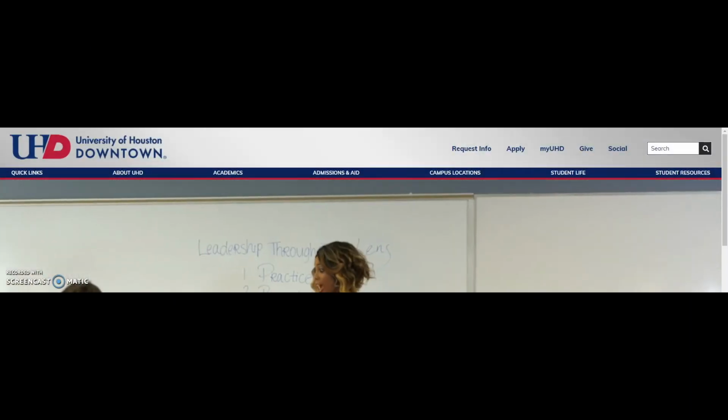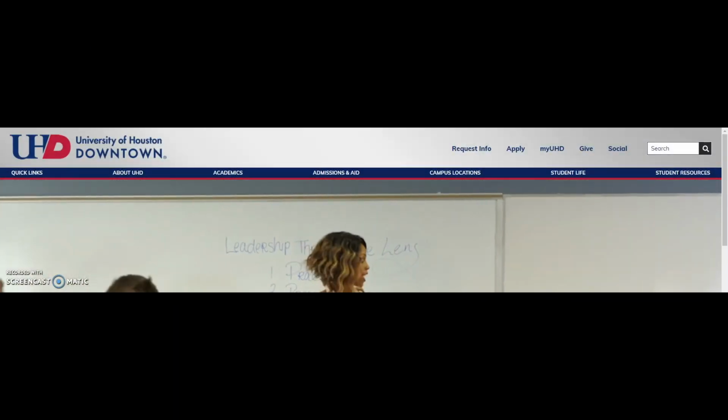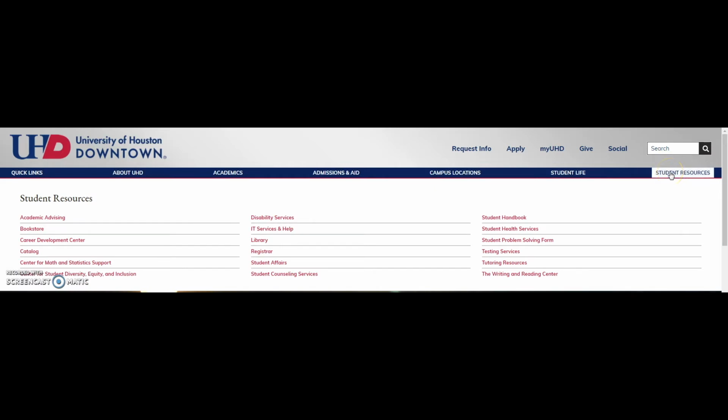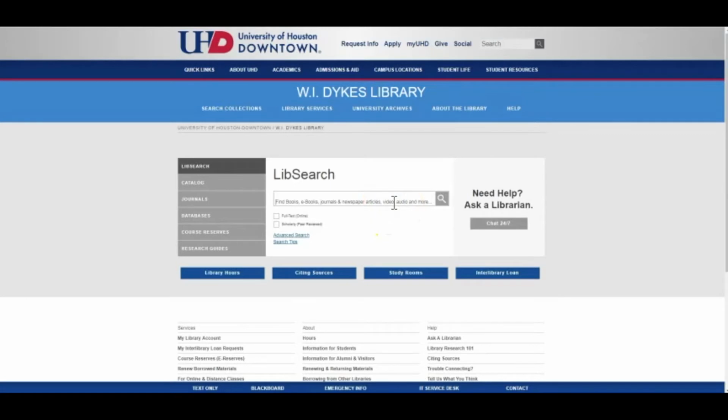First, to get to the library databases, you'll go to the Student Resources tab at the top of UHD's homepage. And then you'll click on Library. If you're on a UHD computer, there'll be a tab for the library at the top of the browser you're using. That'll take you to a search bar right here where you can put in keywords. And there's also a couple of options right below it.